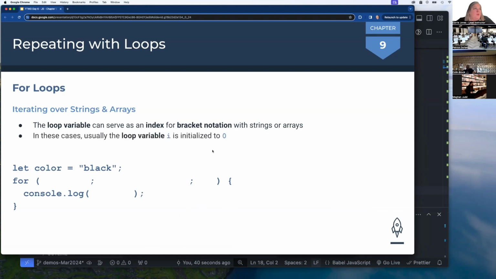So we would usually just initialize that to 0. If you want to start with the very first character, you're going to need that to be 0. So that's the first index, right? And so the loop condition then can just be set based on the length of the string, because you want to go through every single one in this case.